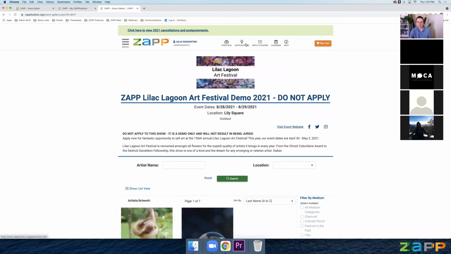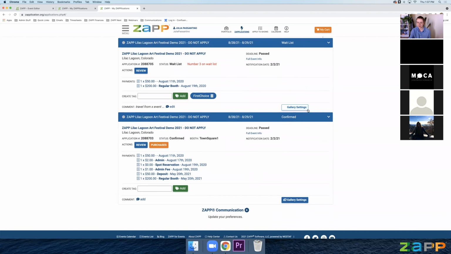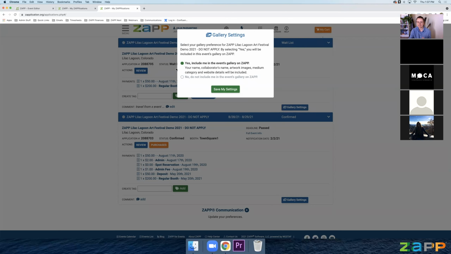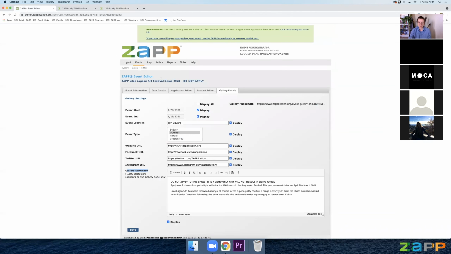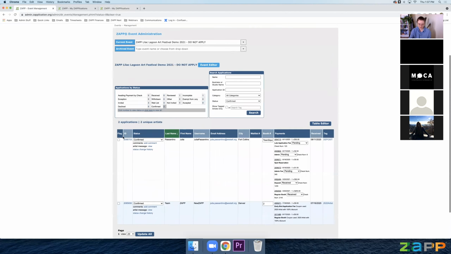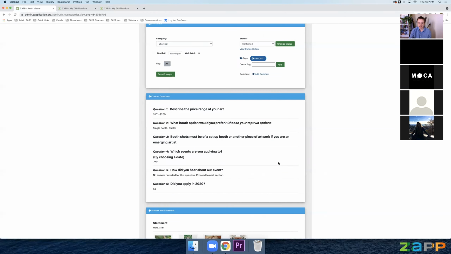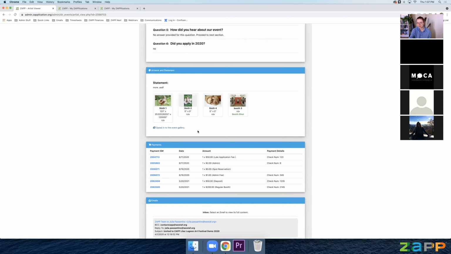The one other thing I want to mention about the event gallery is that artists do have the option to opt in or out of the event gallery. So if I come into gallery settings, I can choose to be included or to not be included. Everybody's automatically opted in, but they can choose to opt out. So if I opt out, for example, you can see this on your side of ZAPP. So if I come in here, visit the artist information page, I can see that I am opted in right now to the event gallery. And then if I had opted out, I would be listed as opted out of the event gallery.